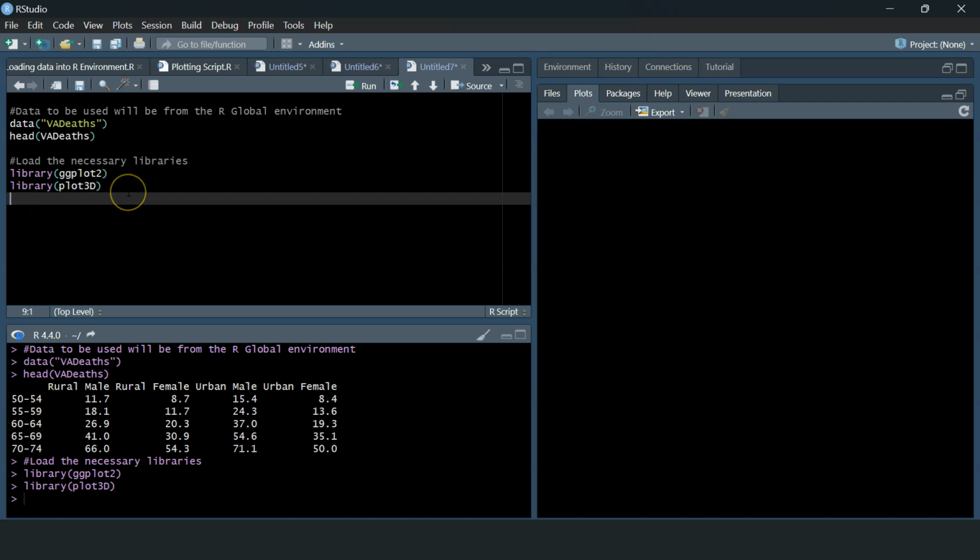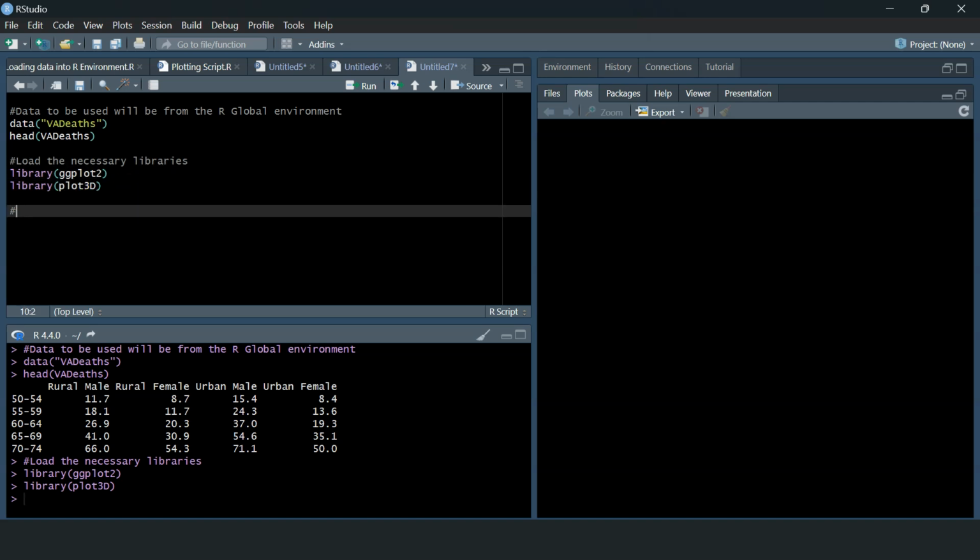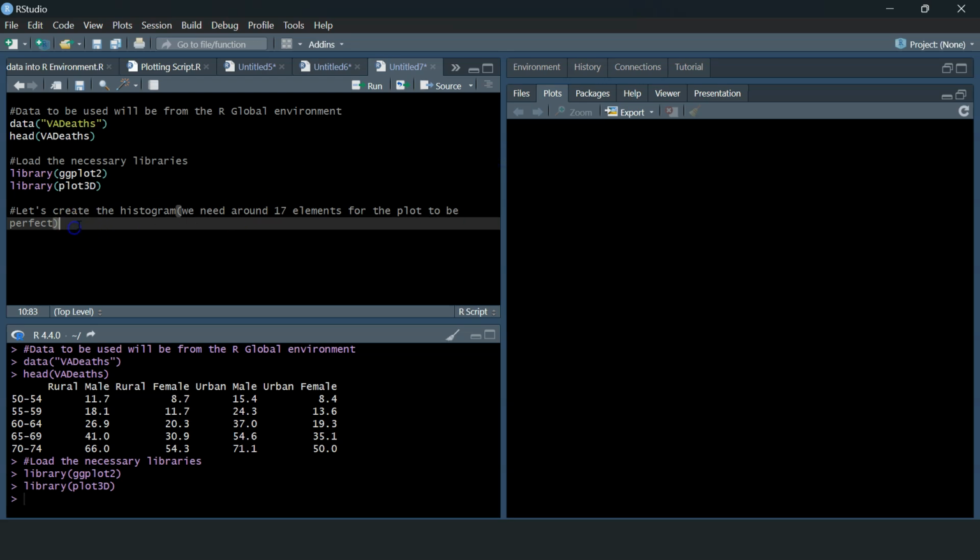Now let's get down to the exact business. Let's start now and create the histogram. In this histogram we need around 17 elements for the plot to be perfect.